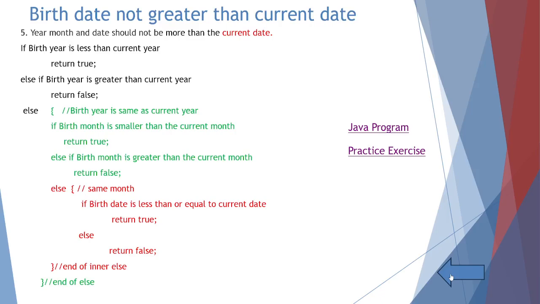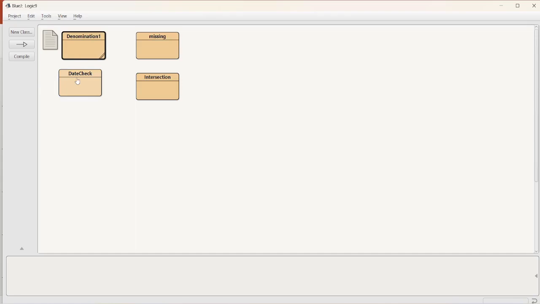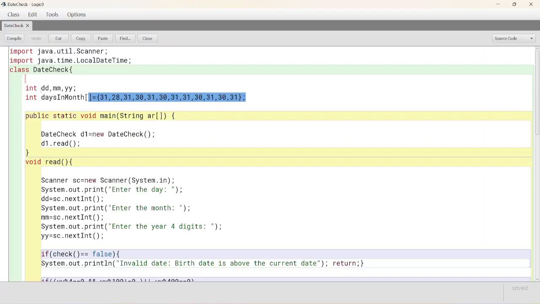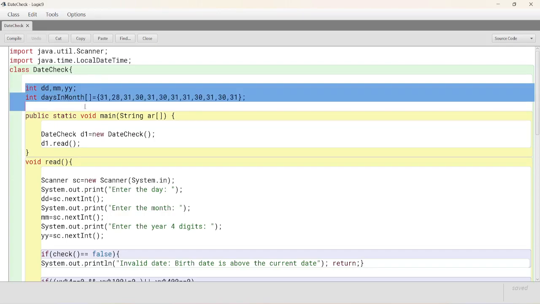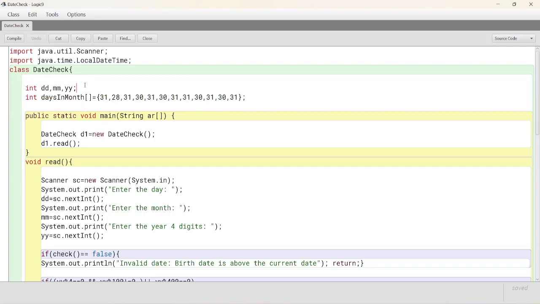We need to write this program. So let's see the entire program in the Java environment. Date check. We've taken 4 instance variables, integers for dd, mm, yy, and days in a month is an array. Now the main method is calling the read method by creating an object because they are instance methods.